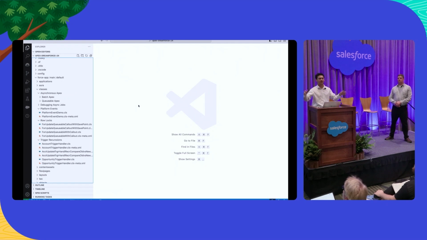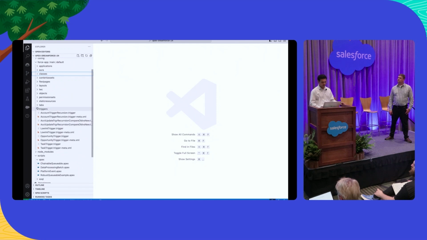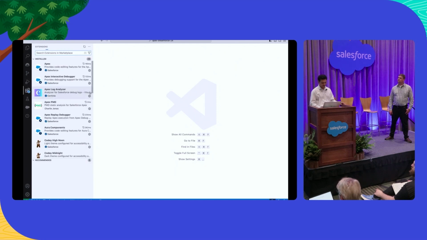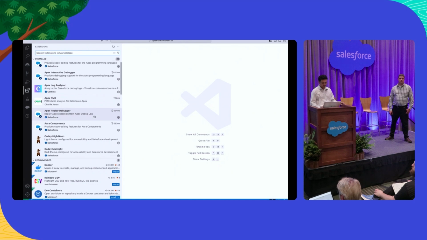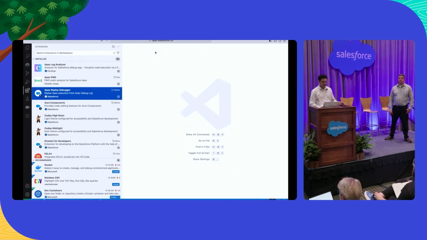How many have used Apex Replay Debugger here? Okay, a lot of you, though some might be new. Are you finding it helpful? Okay, for those of you who haven't used it, let me quickly show you how to use Apex Replay Debugger. Again, it comes with the Salesforce extension pack. You need that Salesforce extension pack to be able to use this debugger.